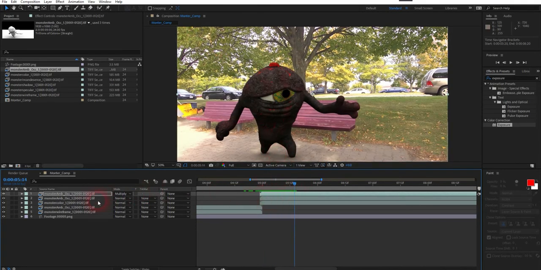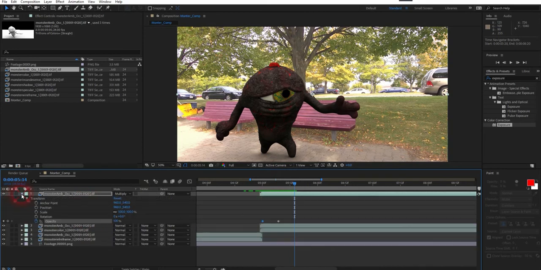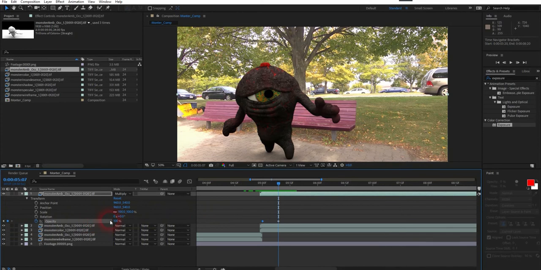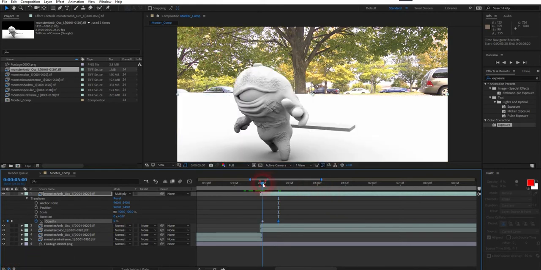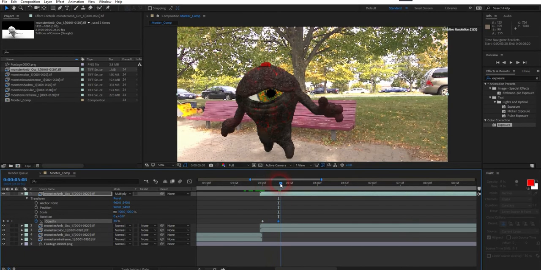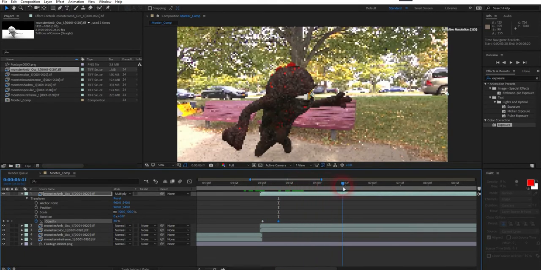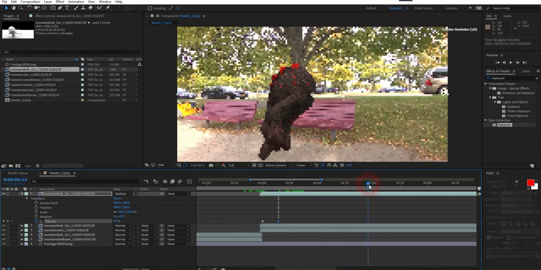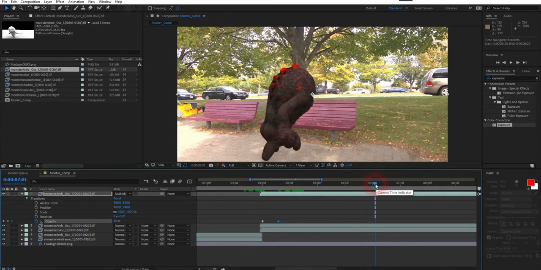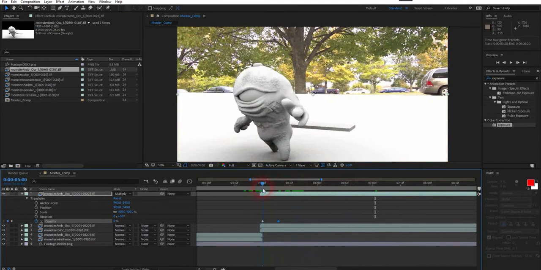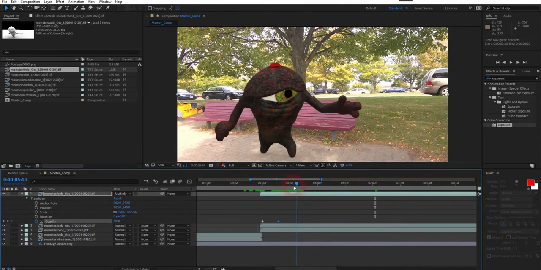Now that I see it, the opacity of that ambient occlusion is too strong, so I'm going to bring it down to maybe 40%, so that I still keep a little bit of that shadow on the ground and on the character. It's very soft, but it adds to the punch of it.